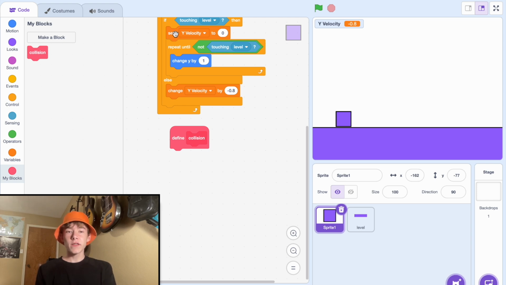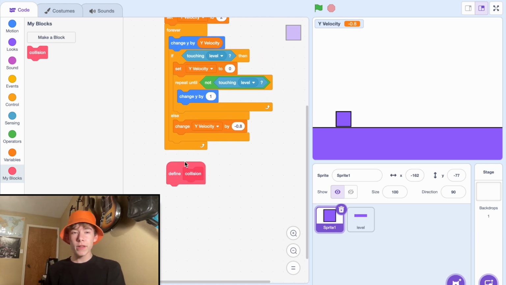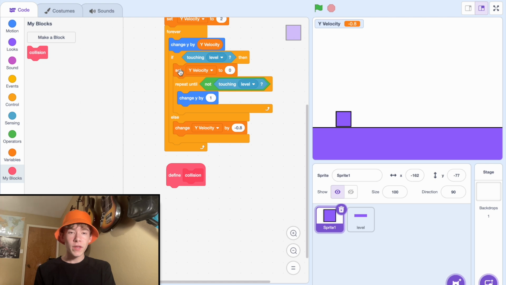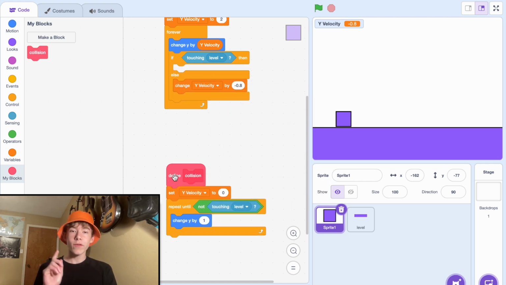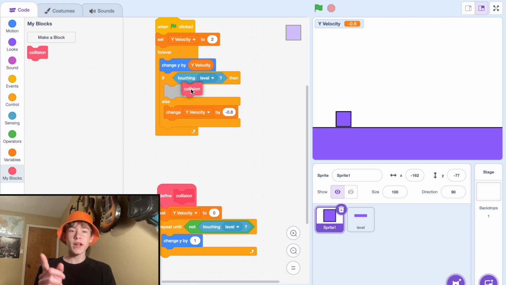So then put this underneath the script and we're going to drag everything inside the if touching level onto our custom block. And then on the left here you'll see we have a new option to drag in that block. So we're going to drag in collision inside if touching level. We're going to see how this works.